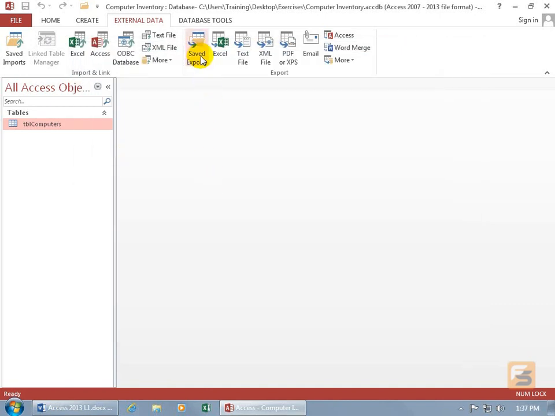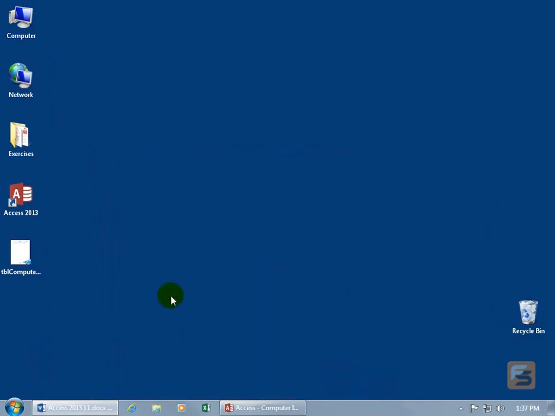If we did save it, it would be here, where I can go ahead and click on Saved Exports, select that, and then go ahead and export it with all the steps that I would have gone through if it was something that was more complex, but this is pretty simplistic. So if I minimize the window down to the taskbar on my desktop, there it is, TBL Computers with the .xps extension, meaning that it's an XPS document.